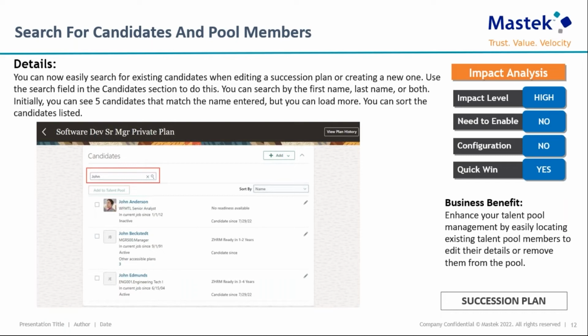So far, when you created a succession plan, and if you had added a large number of people as candidates for the succession plan, it became that much more difficult to find the particular candidate that you are interested in. So what Oracle has done now is give us a handy feature to search the candidates in the succession plan and the members in the talent pool. By simply typing in the name, you would be able to find the candidate or the talent pool member you are interested in, and you would be able to act on them. So for succession management, maybe you can change the readiness level.